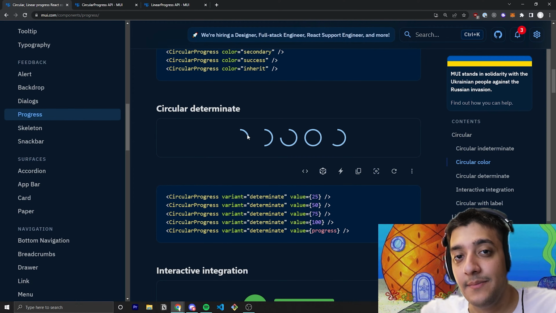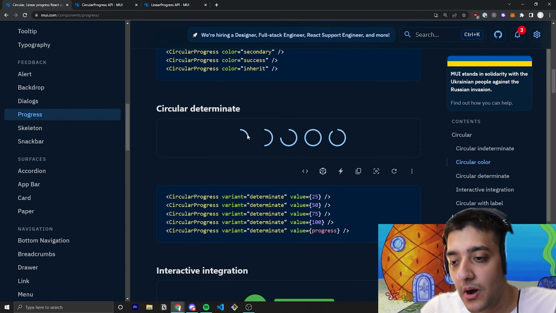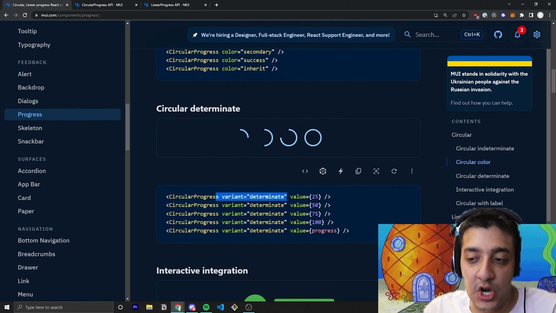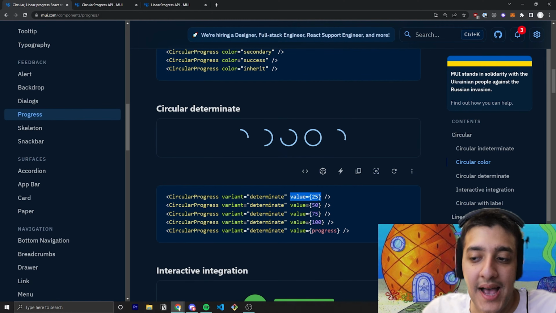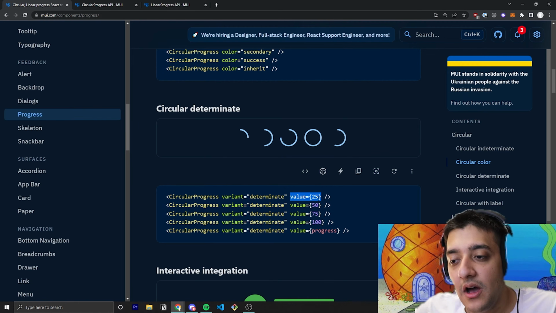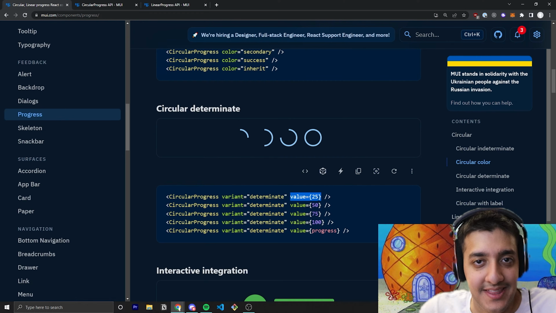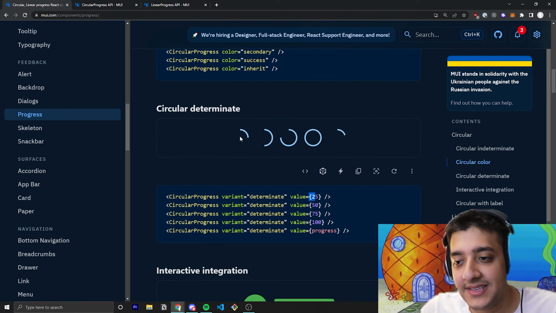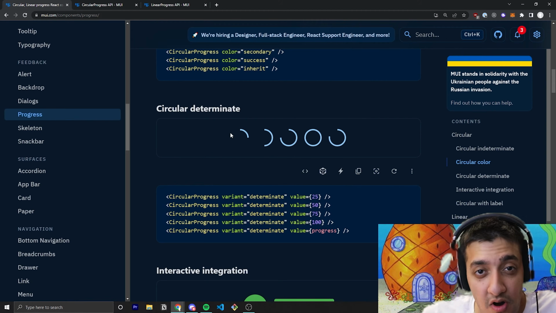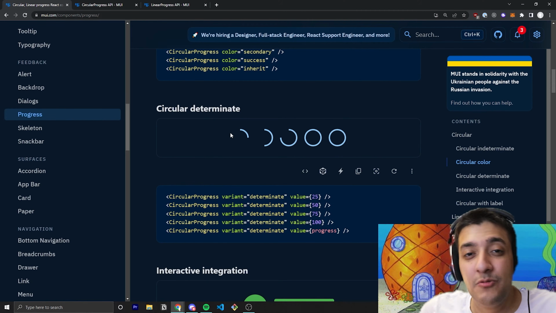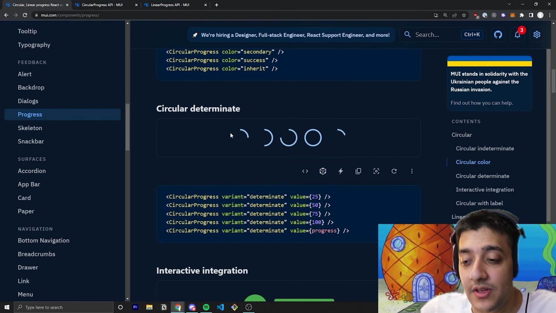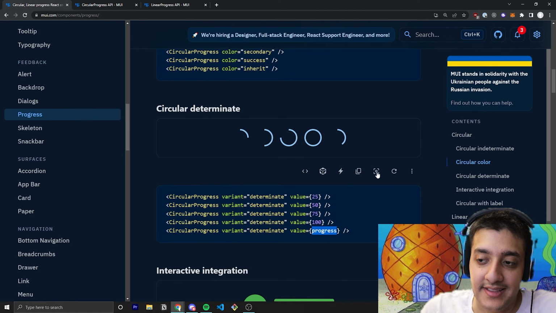This will be the same thing for the linear progress bar, but whenever you have a determinate variant, all you have to do is pass in a value on a scale of 1 to 100 of how much the thing is loaded. For example, if you pass in 25, it'll look like this. But a lot of the time, if you're keeping track of someone's progress as it's loading in, that value will probably be a dynamic variable, and you can just pass that variable in like they do over here.